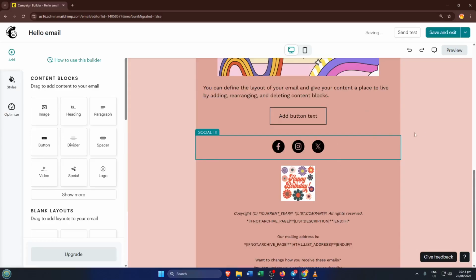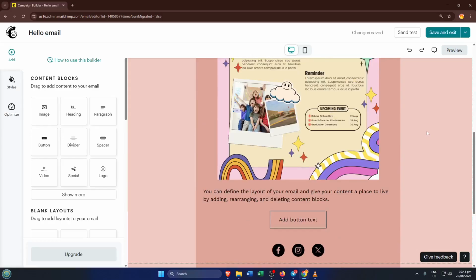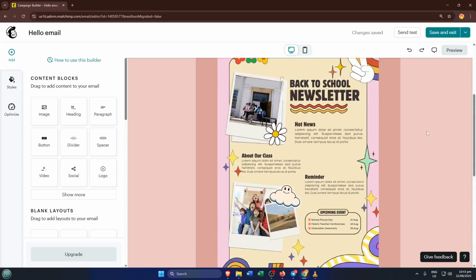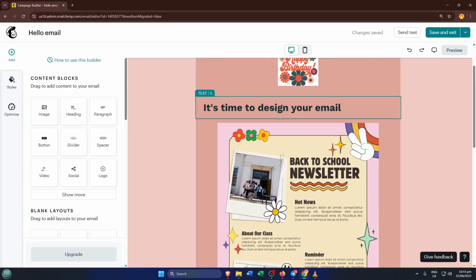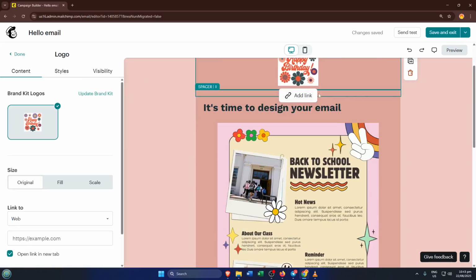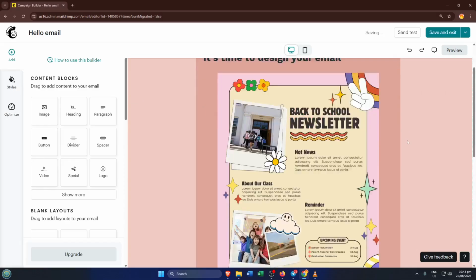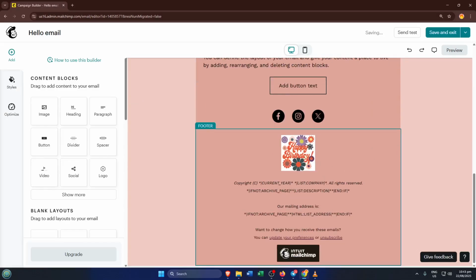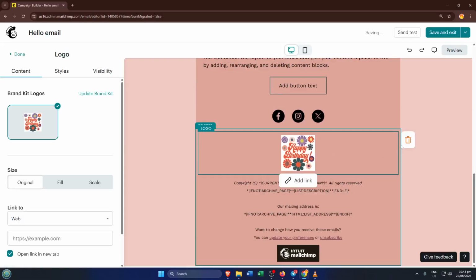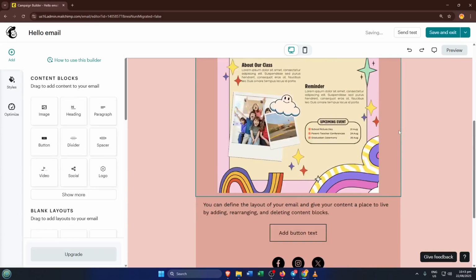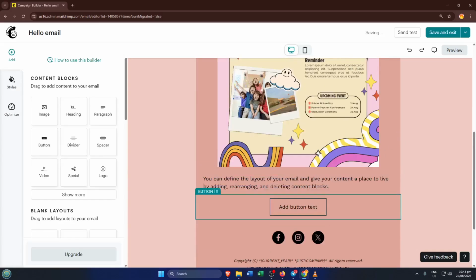Once everything looks good, it's test time. Send yourself a test email or use Mailchimp's built-in preview tool to see how your design appears on both desktop and mobile devices. Don't worry if you notice something off. Now's your chance to tweak the design or fix typos before your email goes out to hundreds or thousands of people. Think of it like proofreading a letter to a friend. Those extra few minutes can make a big difference in how polished your message feels.